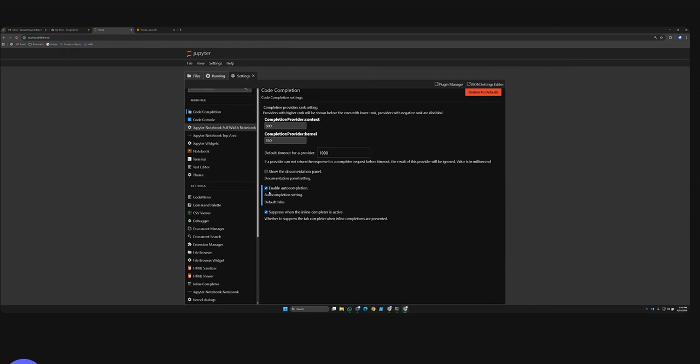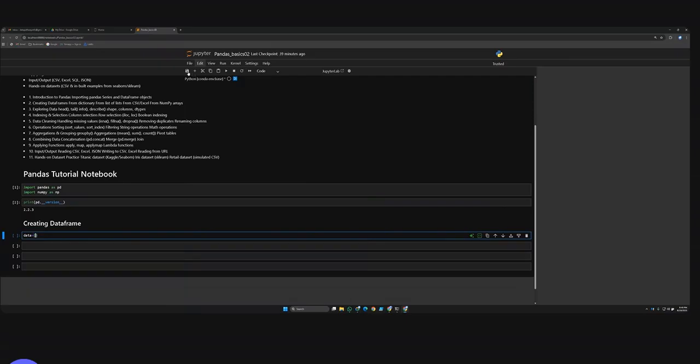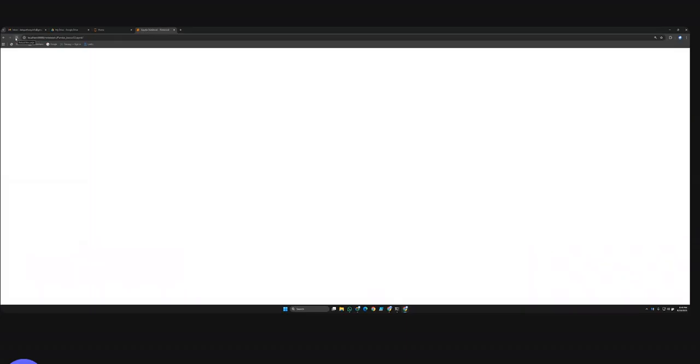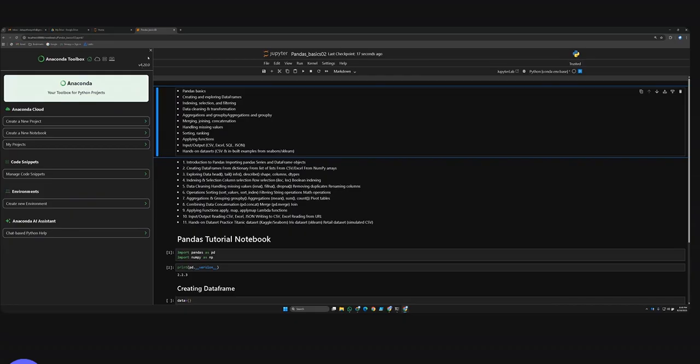Enable auto completion. I'll just uncheck it, and then close it. How do you apply those settings? One way is you can save your file and then refresh your browser, so that whatever settings we have applied get applied. The auto completion is a little weird, so I just want to get rid of it.